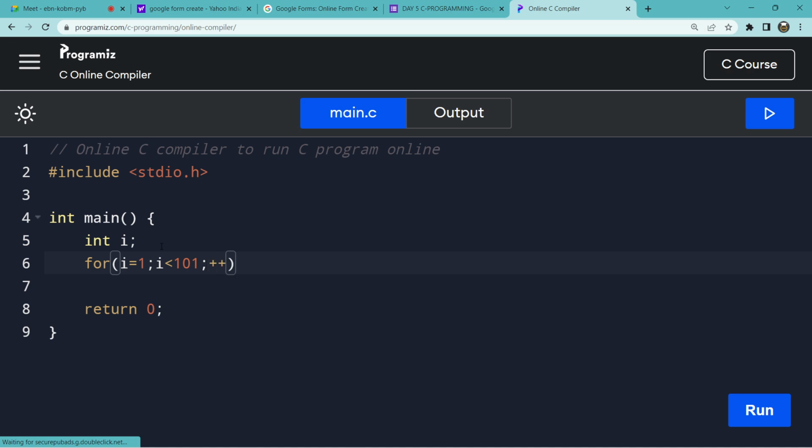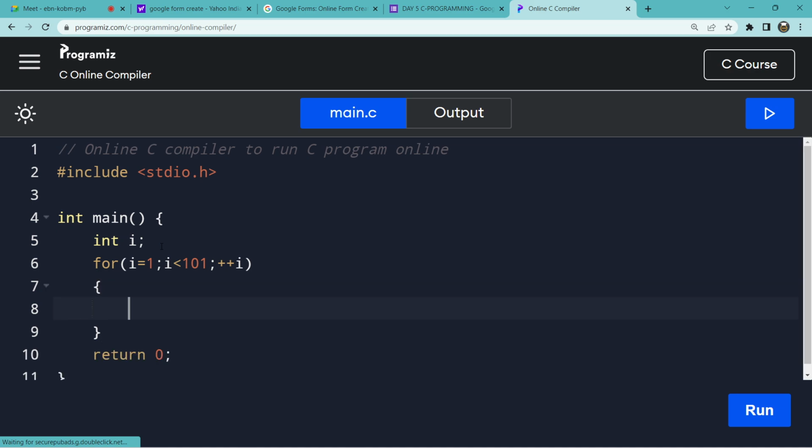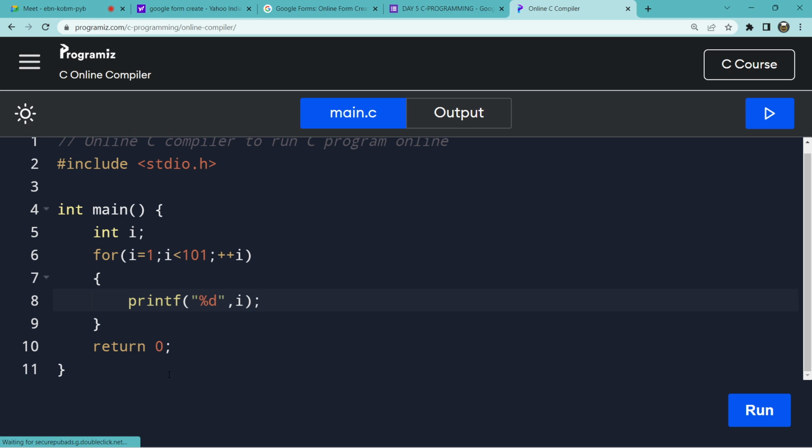Then we have to increment that value. I already told you the differences between pre-increment and post-increment, so here I am using pre-increment itself. Then I am printing the value with printf %d, since it is an integer data type, comma, the value which we are going to print is i. Here itself we are incrementing, so we need not give any separate incrementation operation.